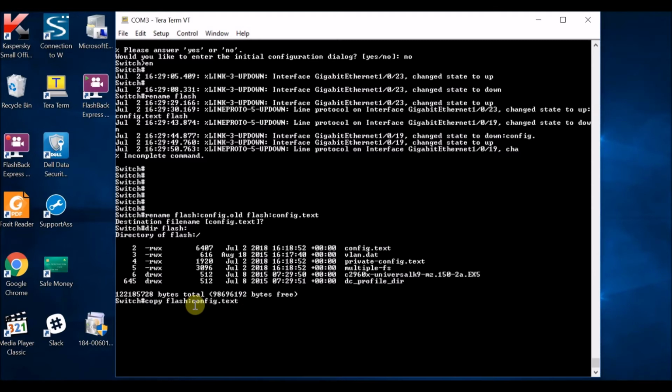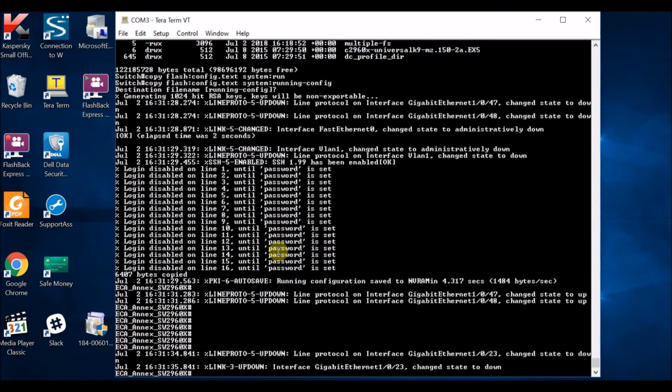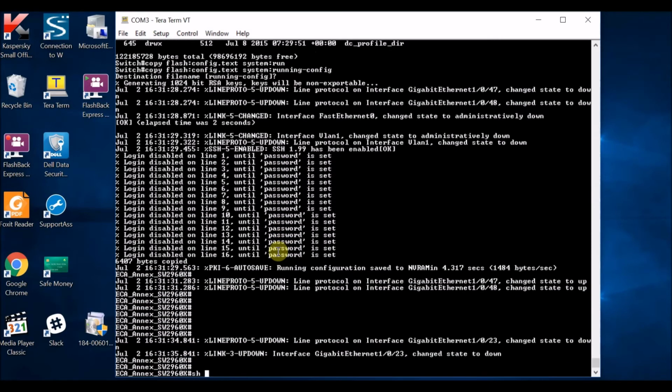So we issue the command that we have there. It's telling us, are you sure you want to do it? Yes, because it's going to replace the actual configuration, but we don't have any. Now, after we press enter, you can see that the switch name has changed to the one we have seen before. So we know the actual configuration is running.